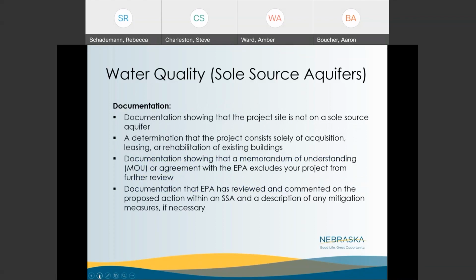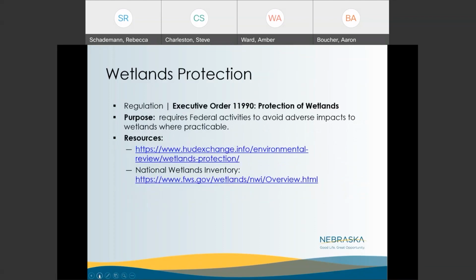And you can read through that. Let's go on. You can read through it later. Wetlands protection. There is a protection of wetlands. There is a site. You can find those wetlands that are designated. Next slide.